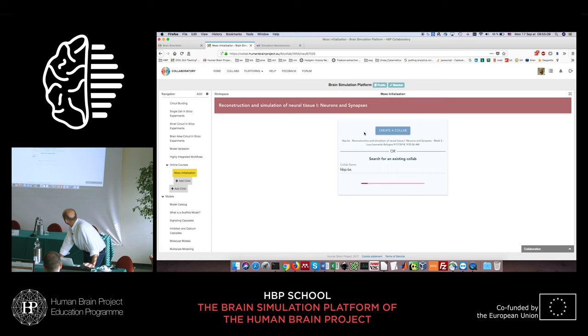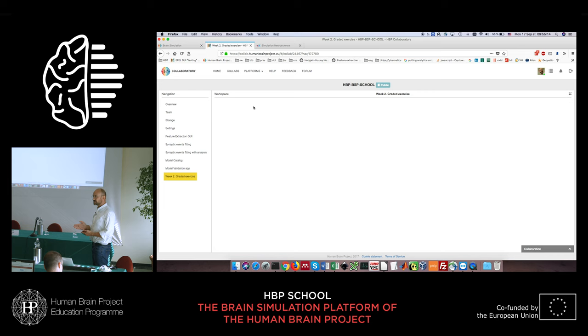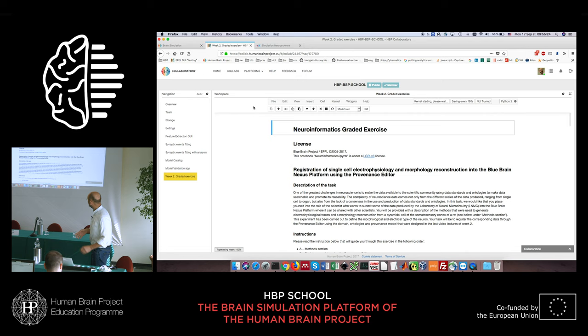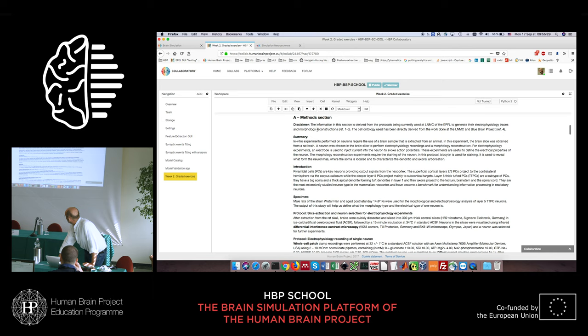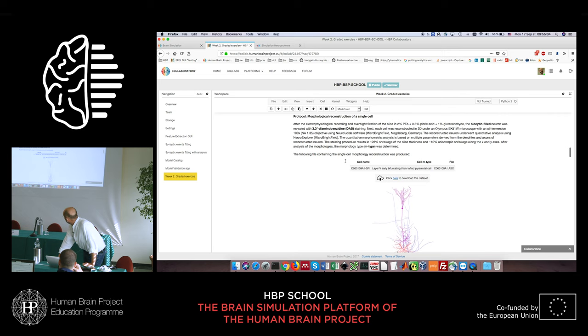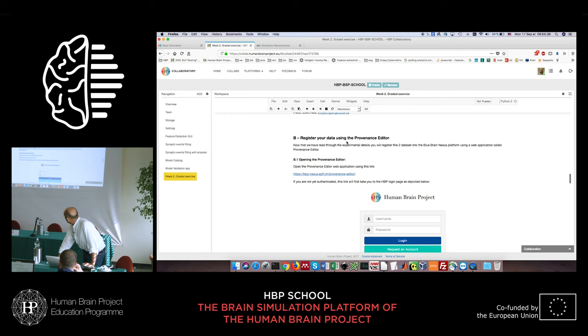And this is a Jupyter notebook that guides you through curating some data and recording the data, registering the data in the neuroinformatic platform, thanks to the provenance editor. So you have a description here. You have this first section, which is about the methods used to record the data and curate the data, what the data are. Then you have a second section about registering your data in the provenance editor again.